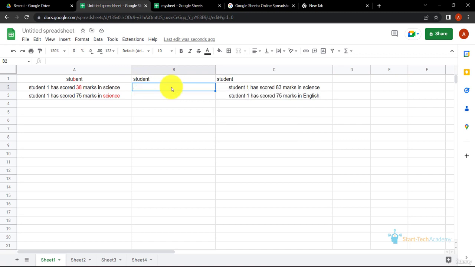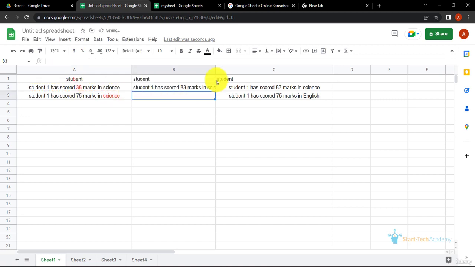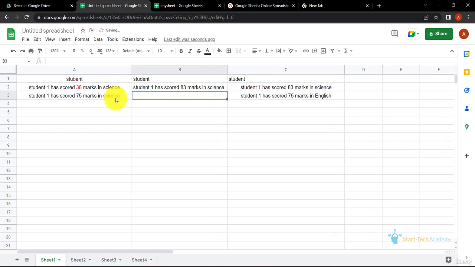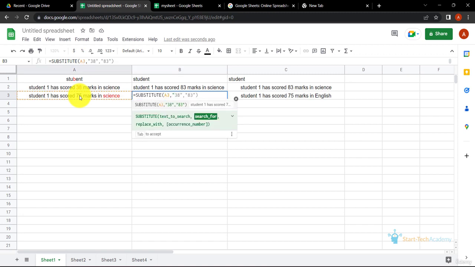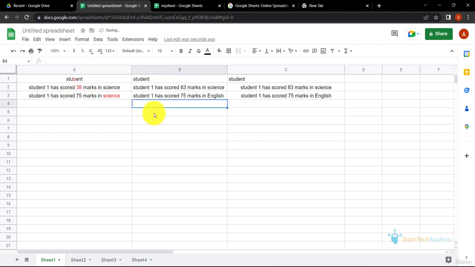Now similarly, if I use substitute here, and if I use the string, and then I'm looking for 38, and I'm changing 38 with 83, press enter. Student 1 has scored 83 in science. And similarly, I'm going to change this: substitute, then A3, and I'm going to search for science, and replace science with English. Press enter. 75 marks in English. This is how you can use the substitute function.